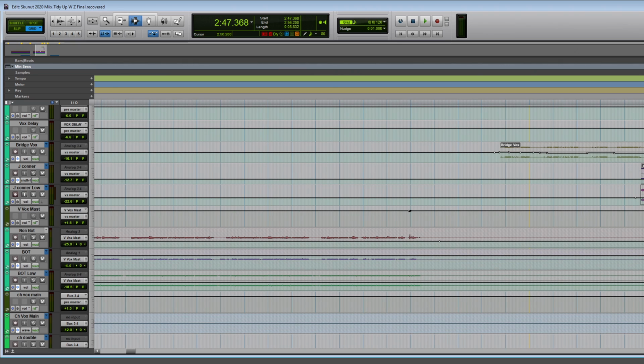Then we got the John Connor Save Us, which is his high scream type thing, and then there's a pitch down version I did here. And the pitch down. I did a delay automation here, so it sort of rings out over the rest of the music.